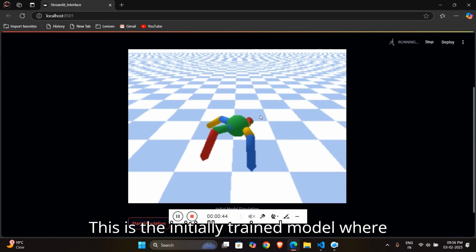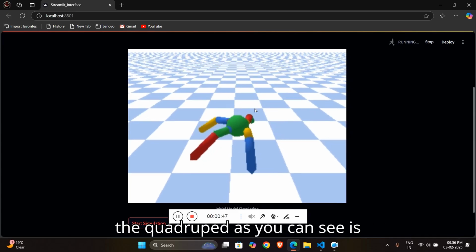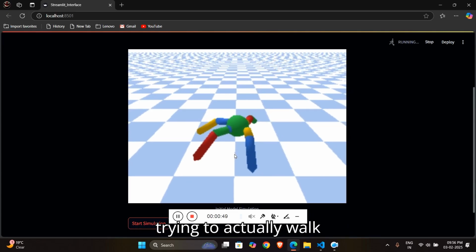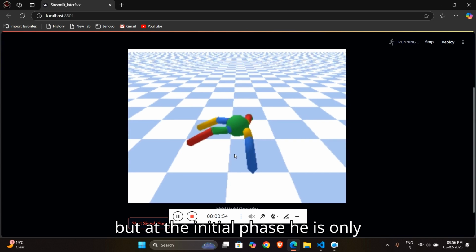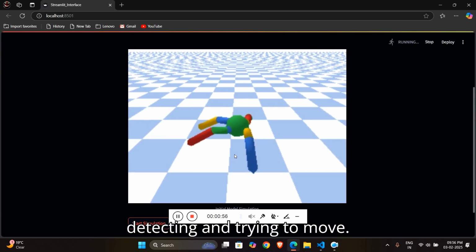This is the initially trained model where the quadruped, as you can see, is trying to actually walk, but in the initial phase he is only detecting and trying to move.